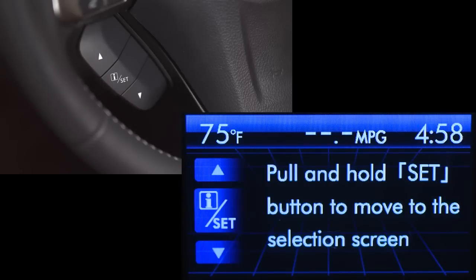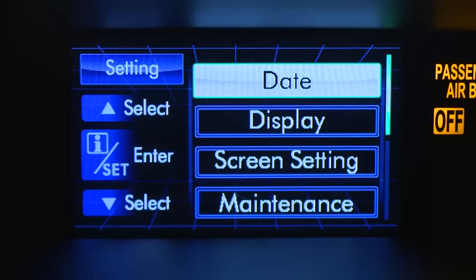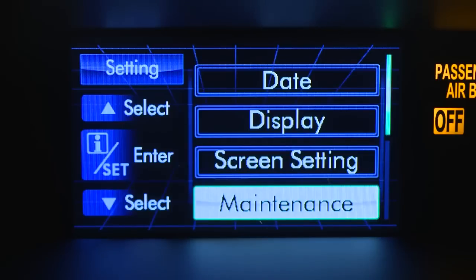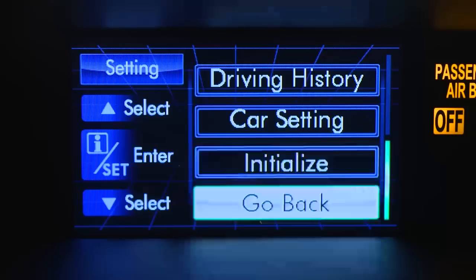Now, let's take a look at some of the key features available to customers with the Forester multifunction display. Start by pulling on the I set switch to bring up the list of selections. On the first screen, your options include date, display, screen settings, and maintenance. Scroll to the next screen. It's important to remember that in many cases, you can scroll to an additional screen and you'll see more selections: driving history, car setting, initialize, and go back.